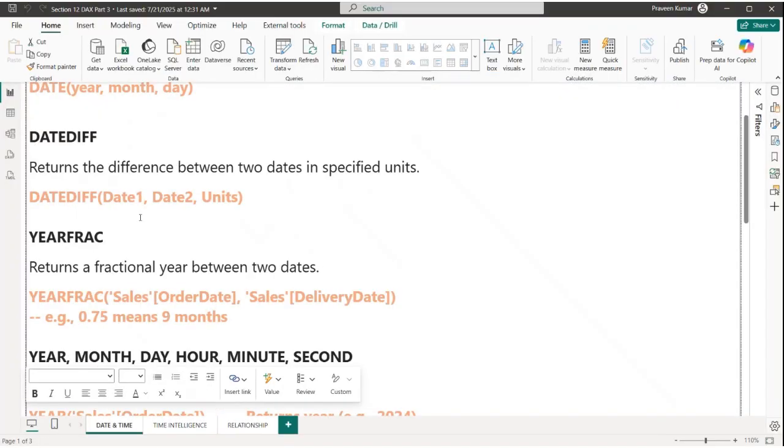Now there is one more thing, DATEDIFF. DATEDIFF is for calculating the difference between two dates. And there is one more argument, units. Units is the unit in which you want the result. If you want it in months, you can give month. If you want it in days, you can give day. Even in hours, if you give hours, it will return the value in hours.